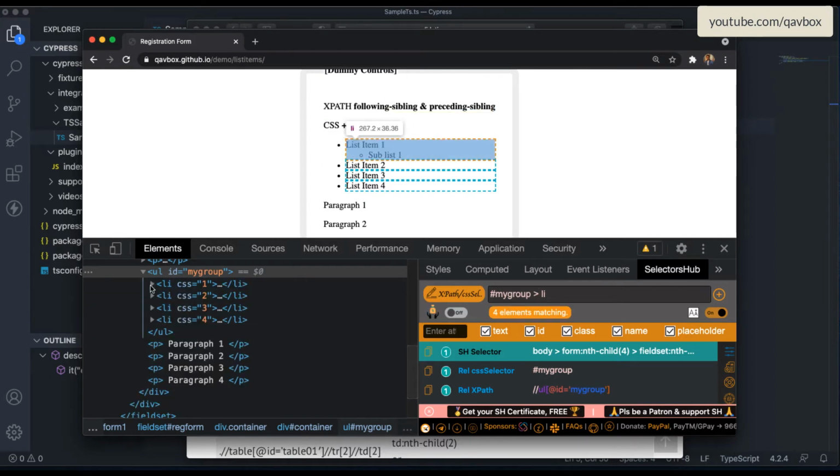The reason is that whenever I'm making this greater than symbol, it is only considering the immediate child. Now if you see from this particular ul, how many immediate children are there? One, two, three, four. That is what it is giving you. So that is the difference between putting the greater than symbol and a space.